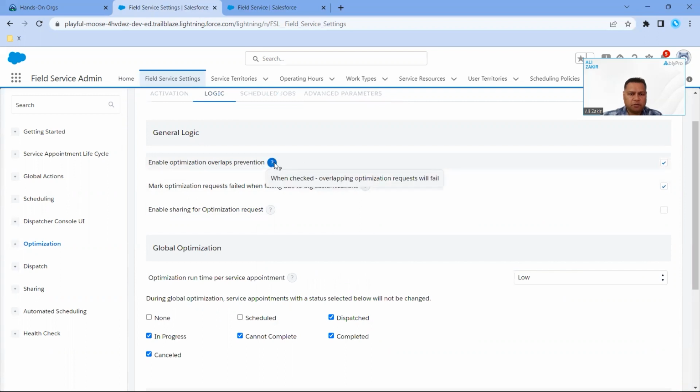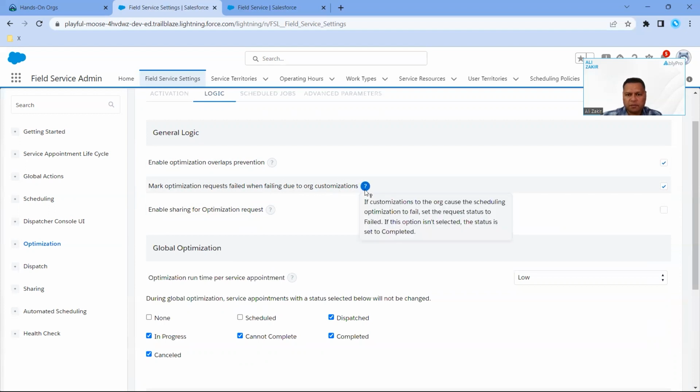You can also highlight this one, checked: overlapping optimization requests will fail. Mark optimization request failed when failing due to org customization. So here, if customization to the org causes scheduling optimizations to fail, set the request status to fail. If this option isn't selected, the status is set to complete.